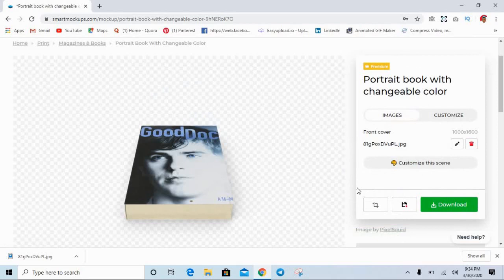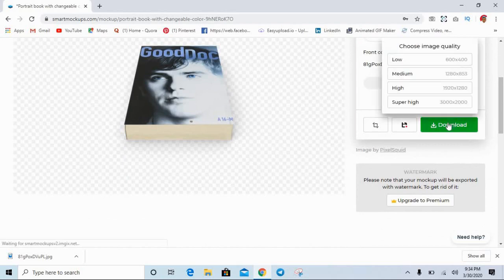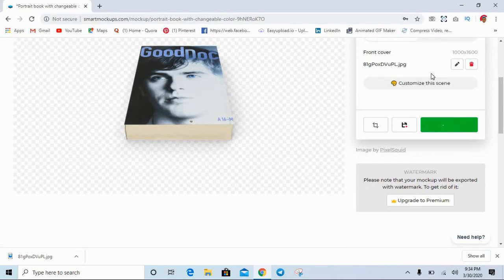So this is how you can design an ebook cover. You can offer these services as a freelancer, designing an ebook cover for customers. So this is how you can design an ebook cover. After designing it, you just click on the download button, then you download any quality you want. Let me go for the medium. So that's it, it gets downloaded, and here you have your ebook cover.